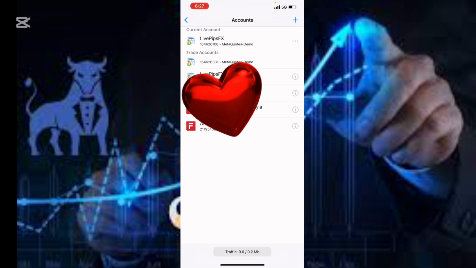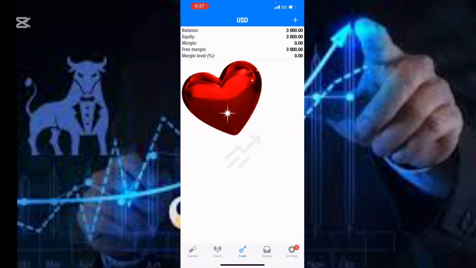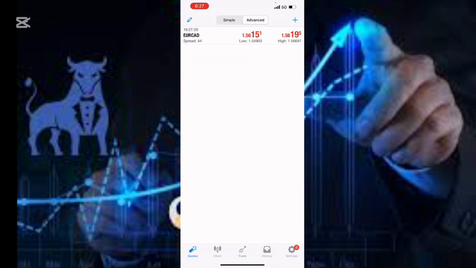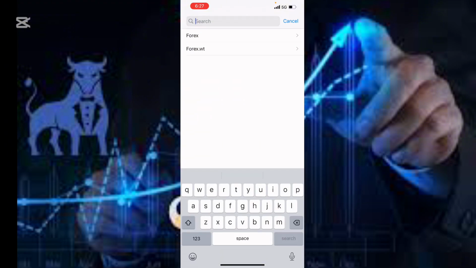Let's say you want to fund 5K. This is 3K now. Can you see this 3K? Then you come to quotes. Can you see quotes? Then you come to this plus sign here. This is where you enlist all the currencies you want to trade.